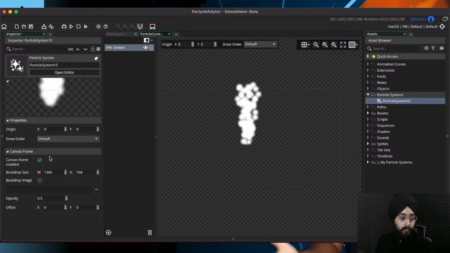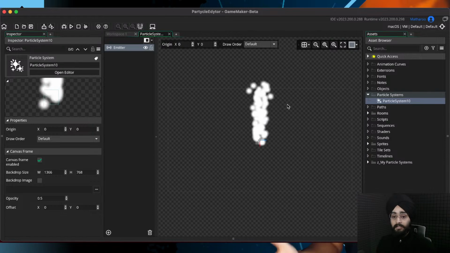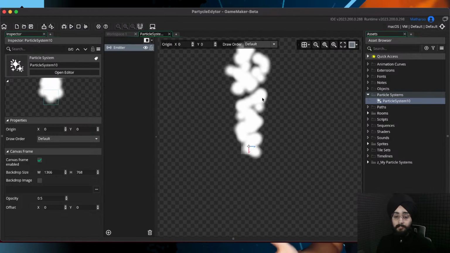It was added a few versions ago, but it works with the inspector, and so you need the inspector open there. It should be open by default for most of you. And this is the canvas of the particle editor.